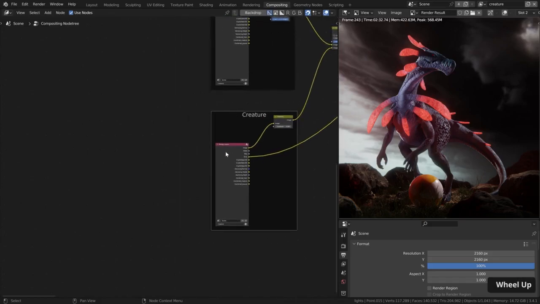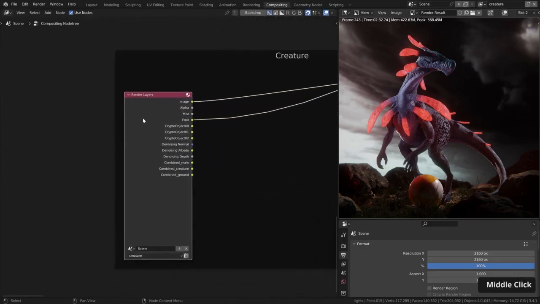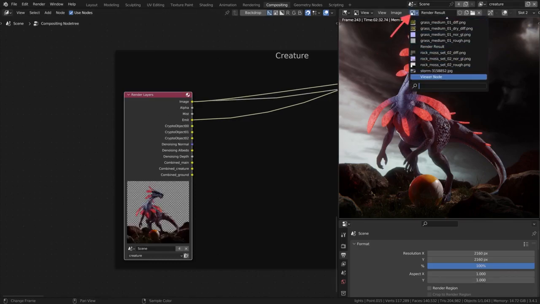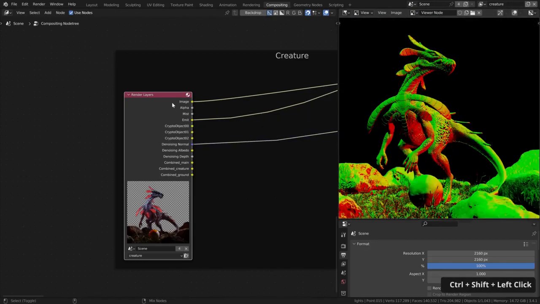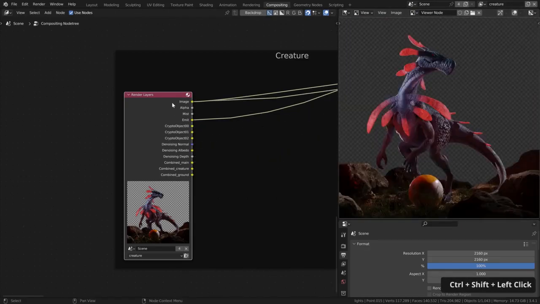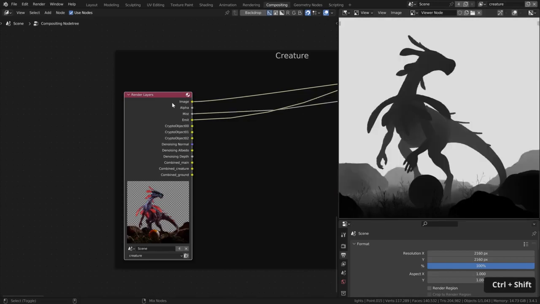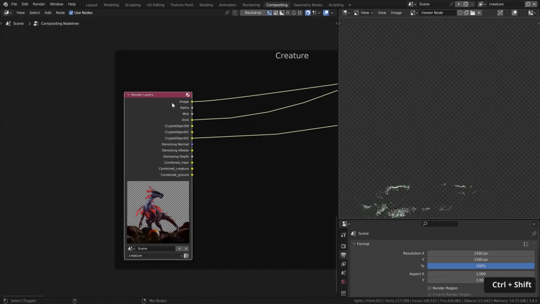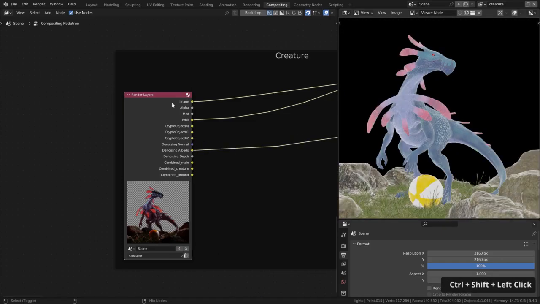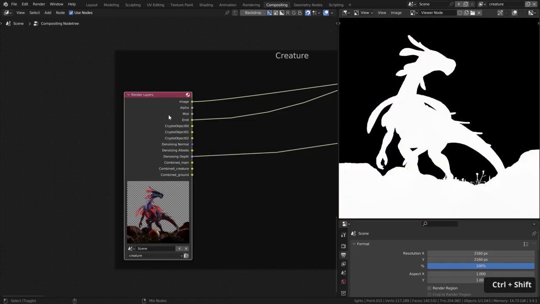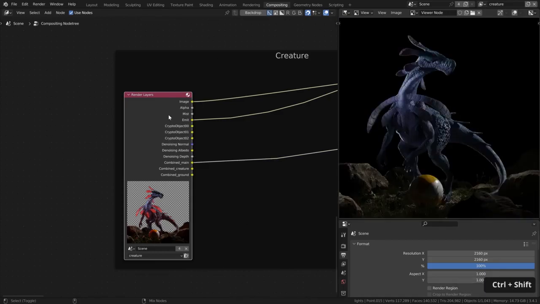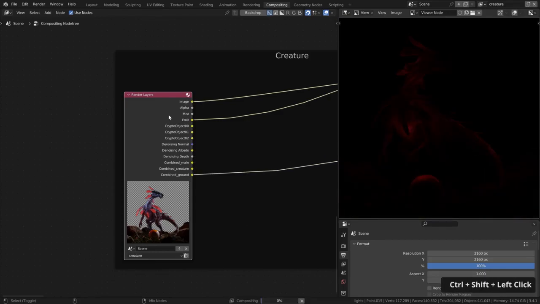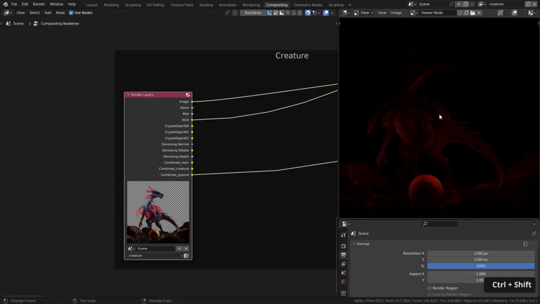Let's go down to the creature, and here we have a couple of new outputs. So let's hold down Ctrl Shift left click and see what we have. However, here you have to switch to the viewer node to see the different outputs. So this is the image output, then alpha, the mist, emit, this is all what we know. The crypto you can ignore, we don't need these outputs here. We have these denoising outputs for the denoise node. However, what we really want here are the different light groups. We have the main light, creature light, and the ground light. That looks pretty cool though.